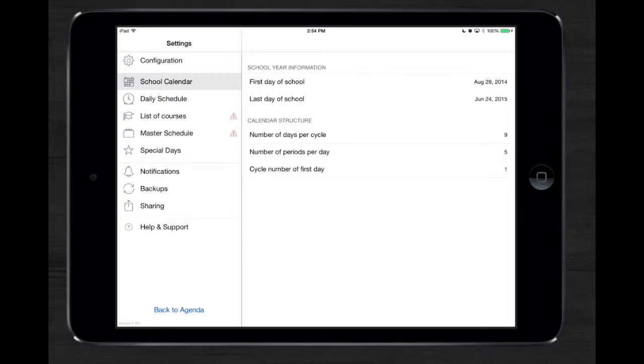How many periods do we have per day is what we'll enter in this section here. We'll use 5 for today. And if you're on a rotating cycle, which is the day of that first day of the year?